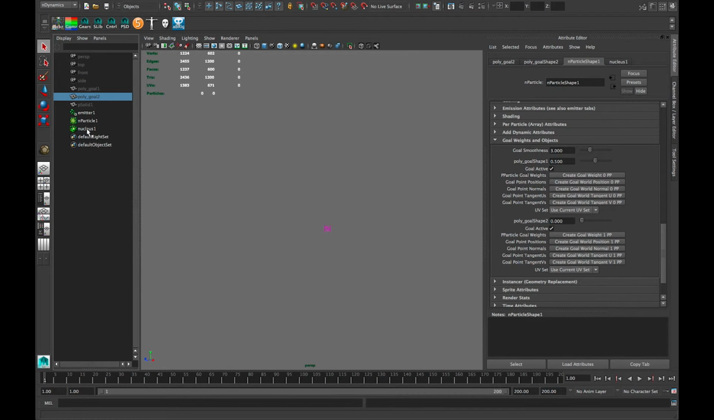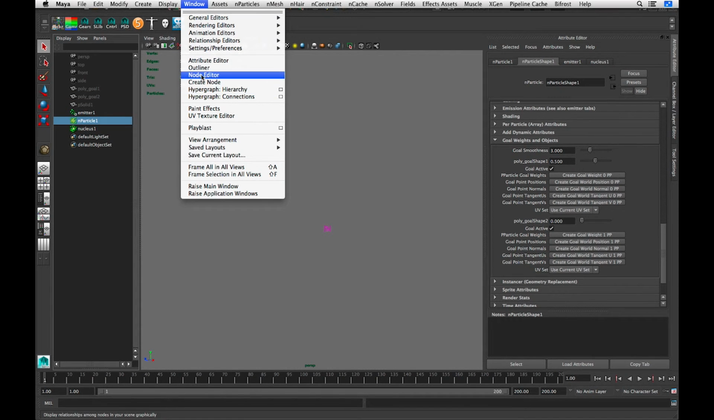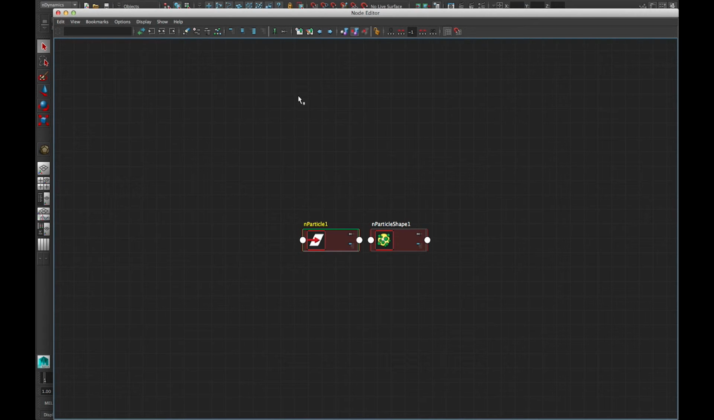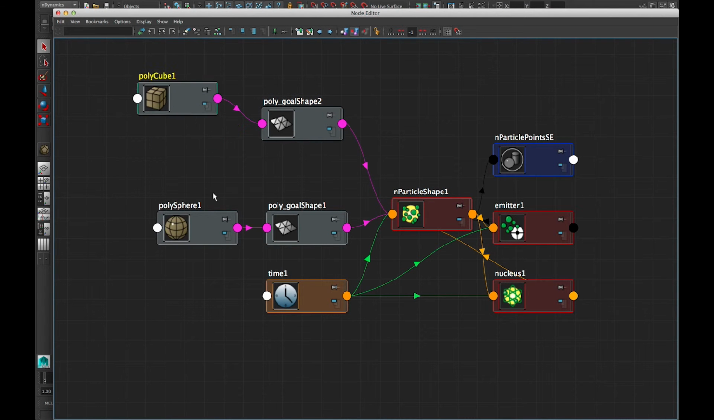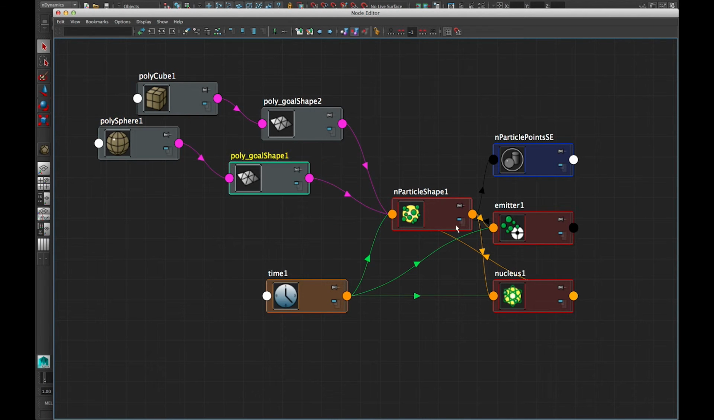So what I'm going to do is select our nParticle system. I'm going to go up to Window and go to the Node Editor. It's kind of like a behind the scenes look into Maya and how each of these objects relates to the other one. And be sure that our particle shape is selected, and then I'm going to hit this Input and Output Connections button here to graph the connections on this node editor. Alright, so here we have connections between each of these nodes showing their relationship.